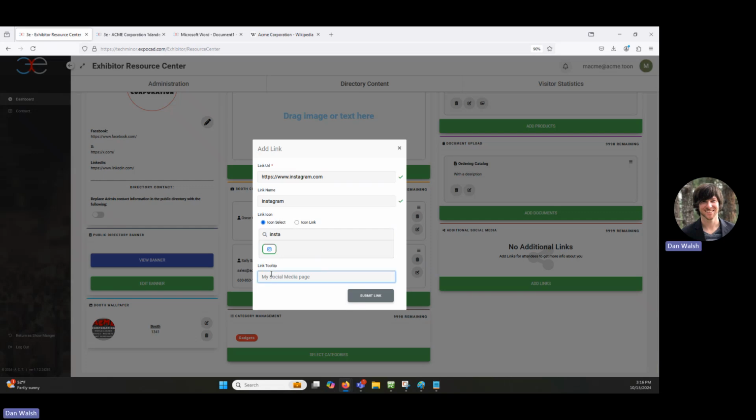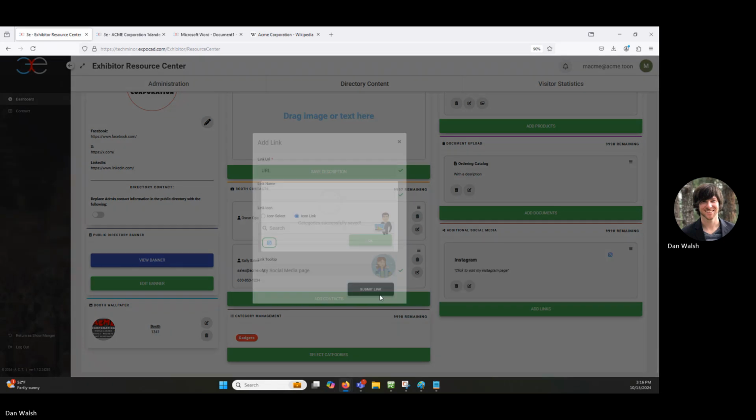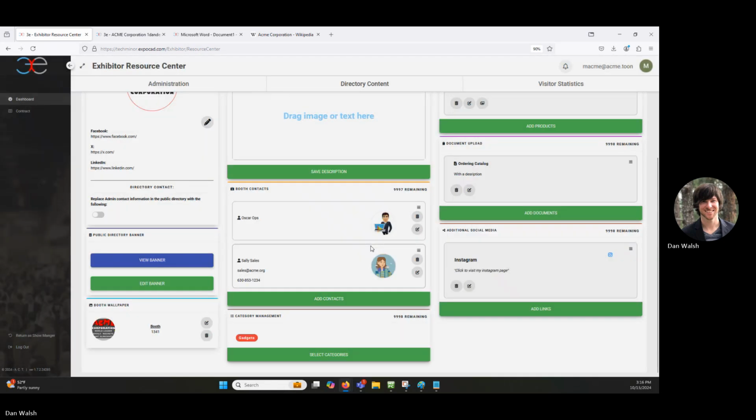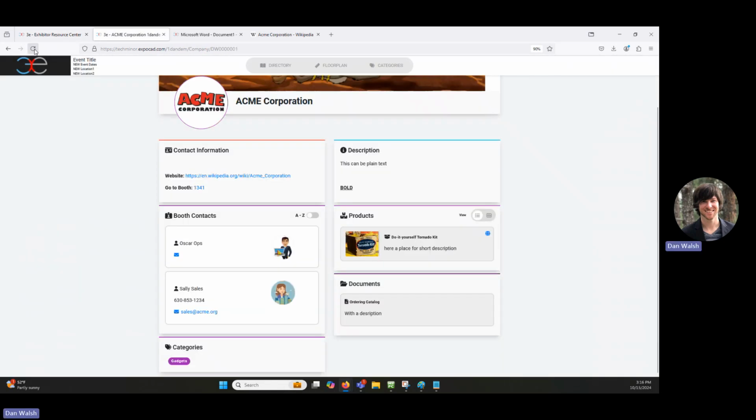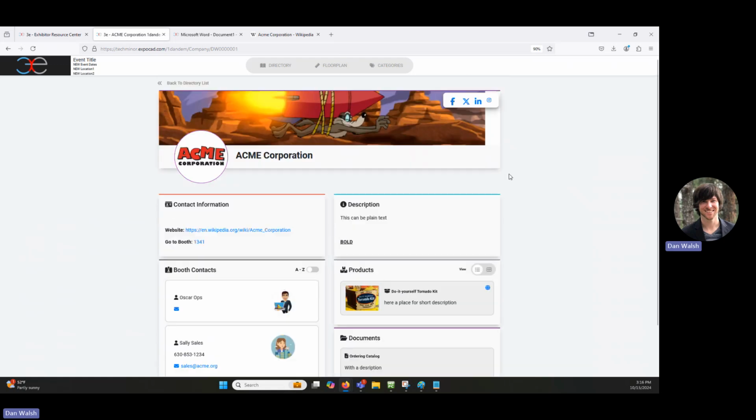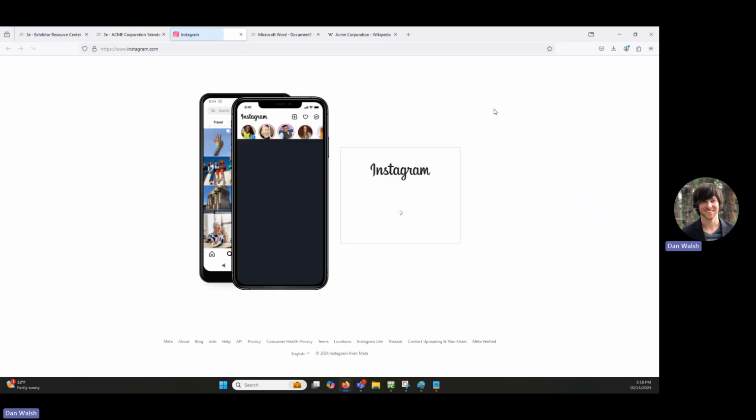The link tooltip will be what pops up if one were to hover the mouse over this icon. A little bit of text would appear. So this might say, click to visit my Instagram page. And once again, we'll refresh my public directory listing and note that I now have a new icon along with Facebook, X, and LinkedIn. I've added now my Instagram link.